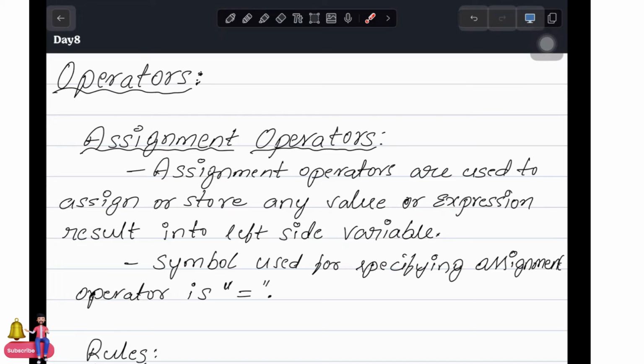If it is taking only one operand and performing the operation, we call it unary. And if it is taking two values, values are also called what? Operands, right? If it is taking two values and performing the operation, then we call it binary. And if it is taking three values and performing an operation, then we call it a ternary operator, right?